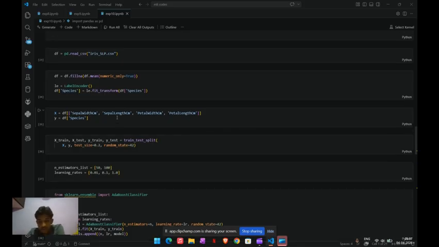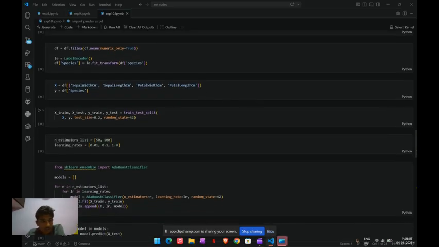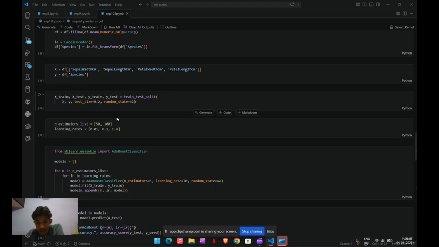for AdaBoost. The first to fourth questions are data preparation: loading the dataset, handling missing values, encoding categorical variables, splitting into training and testing. And the fifth question is parameter initialization: n_estimators, the number of weak learners, and learning rate, the contribution of each model.